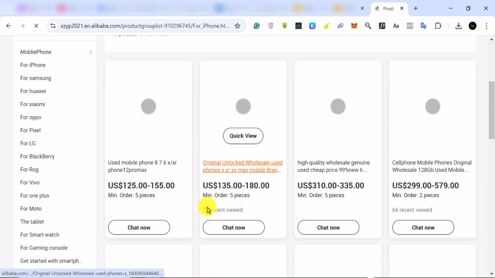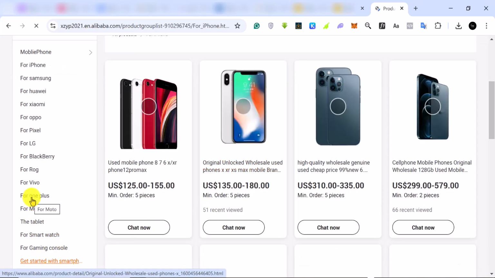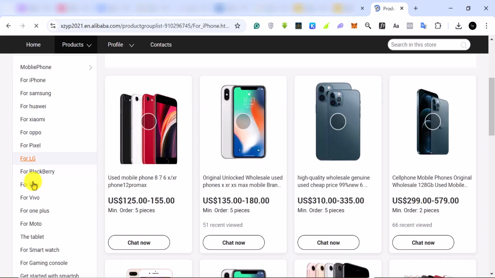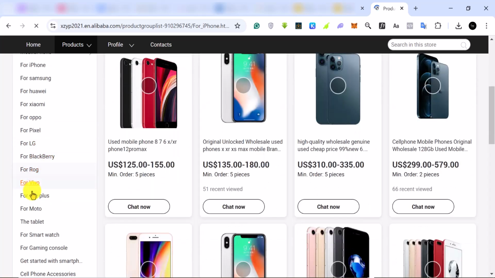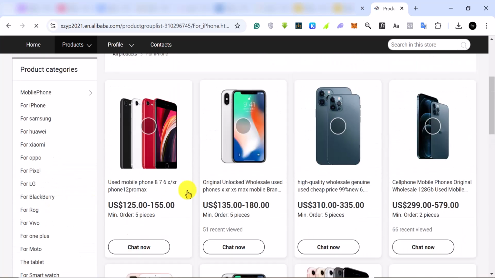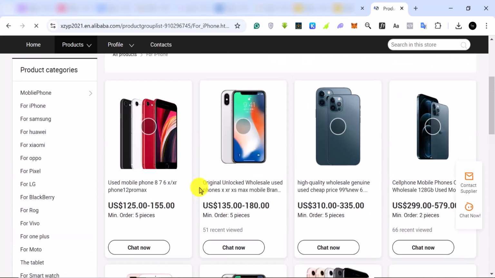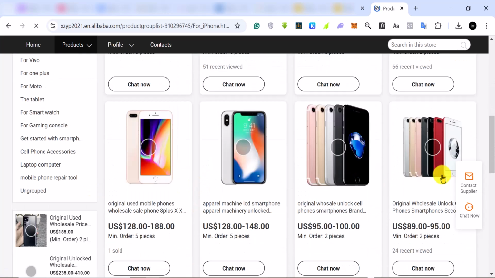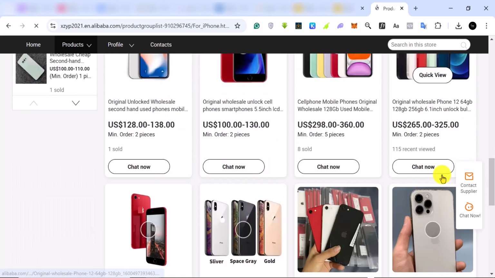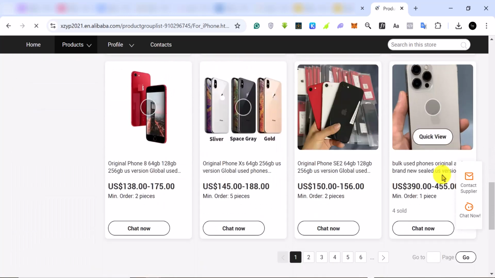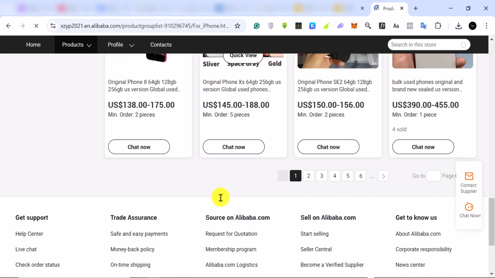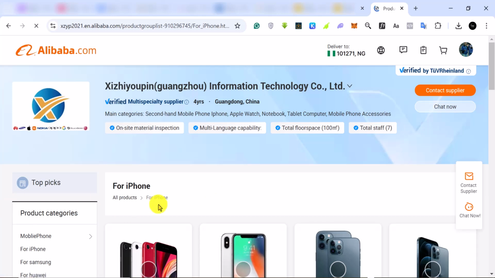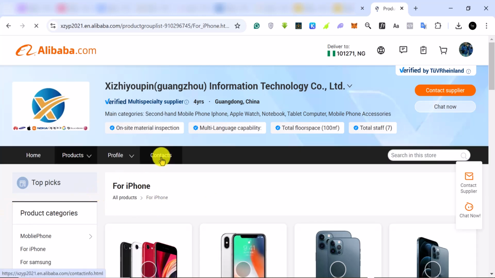But as you can see, they sell not just iPhones, but different kinds of phones: Samsung, Xiaomi, Oppo, Pixel, LG, BlackBerry, Vivo, OnePlus, and a whole lot of things. So you can see different iPhones that they have here, used iPhone 8 and a whole lot of them. So you want to find a particular iPhone that you want to buy here, and after that you want to go and chat with them, because on this website you can actually negotiate prices. And this is how you find the contact of these suppliers.